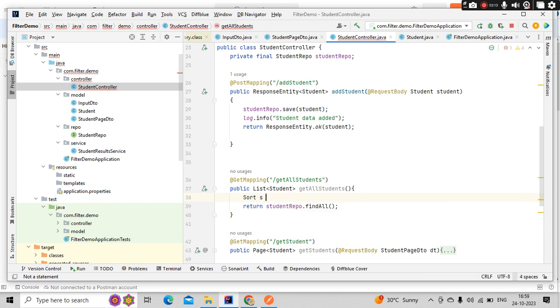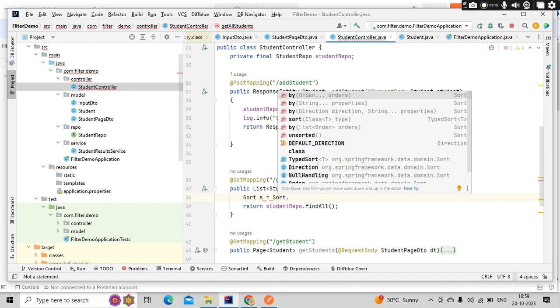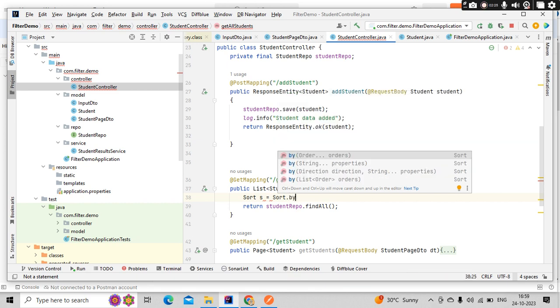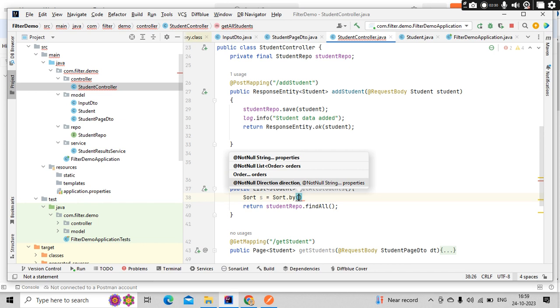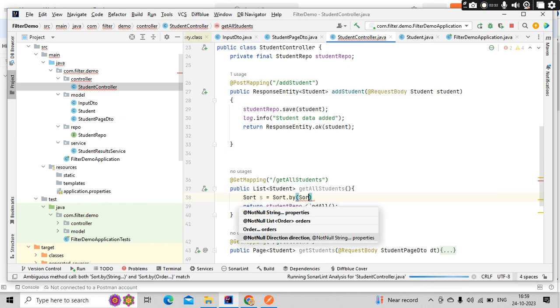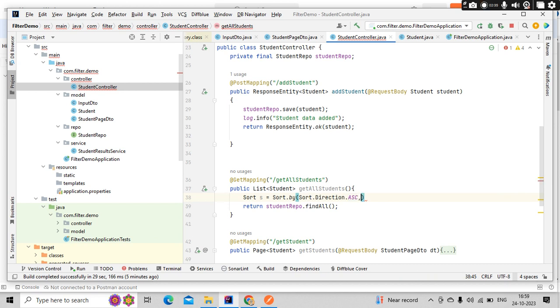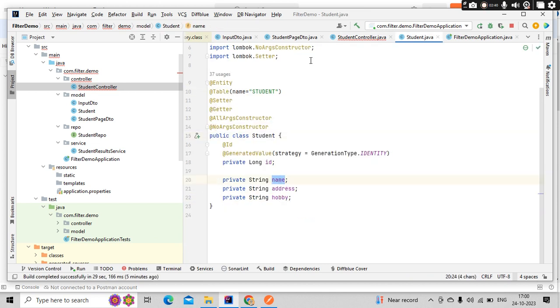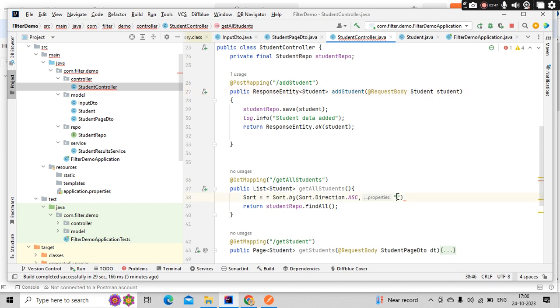Simply use sort. S is equal to sort dot by. Okay, and here you could see this one again. There's an overloaded method, direction and the property. Okay, so sort direction in ascending order, and what is the property name? Property name is, let me go by name here. Okay, so name in ascending order.